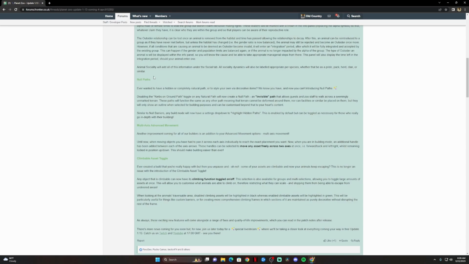Null Paths. Okay, we all know this is something everyone's been wanting. This is great. This is the feature people are going to be talking about. Ever wanted to have a hidden or completely natural path? Yes. Or to style your own via decorative items? Yes. We know you have. Yes. And now you can!